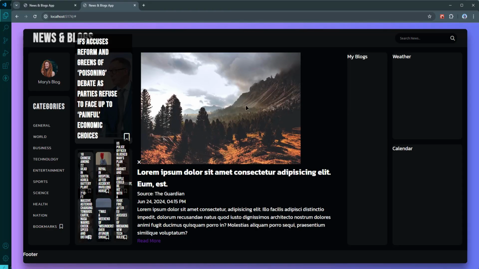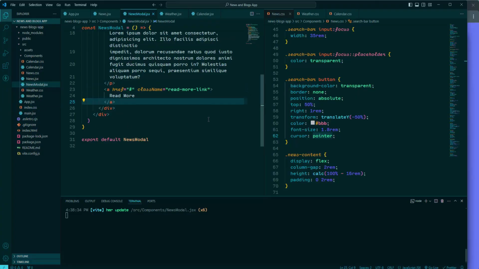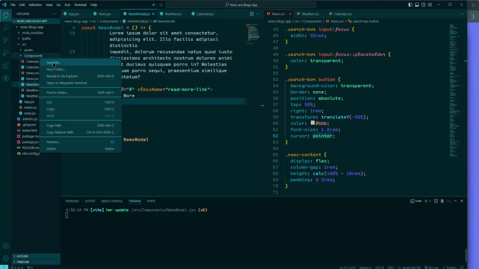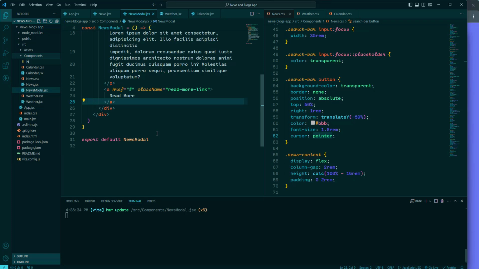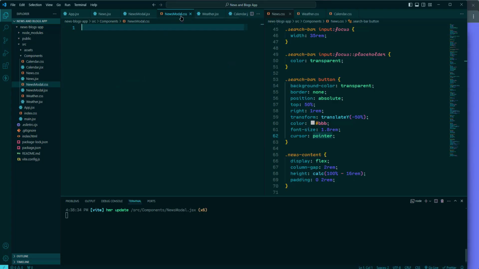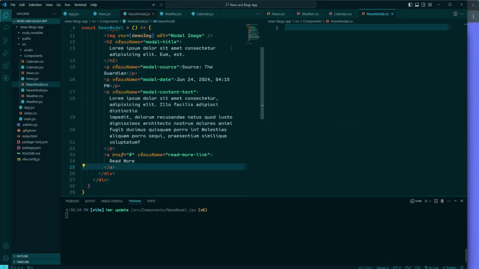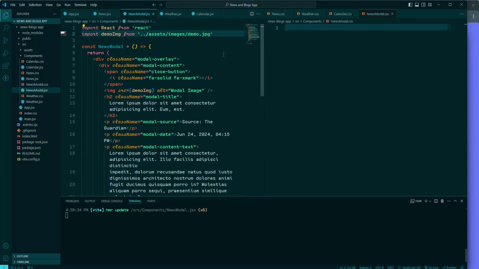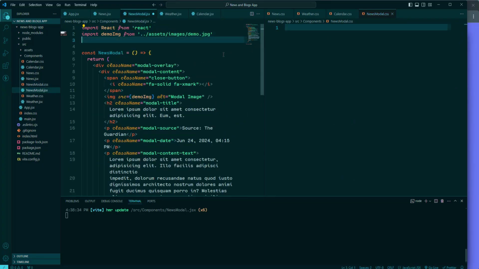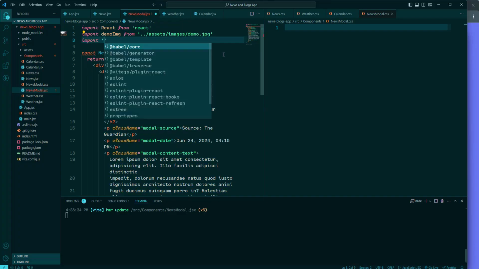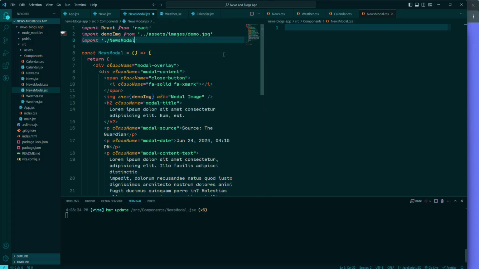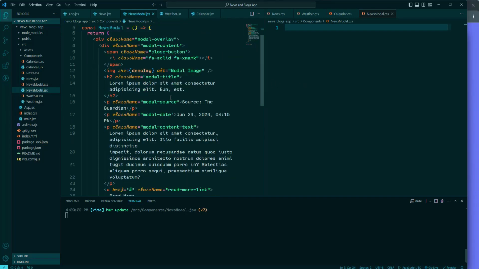So I'm going to style and customize those elements. Let's go ahead and create a new CSS file. I'm going to call it news model.css. Then I'm going to move this file here to the right side. Also, we need to import the CSS file here in the news model.jsx. Let's import news model.css. Alright, so now we're ready to customize those elements and style them.